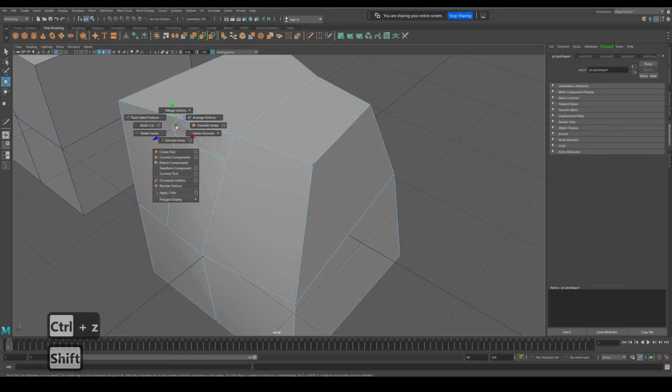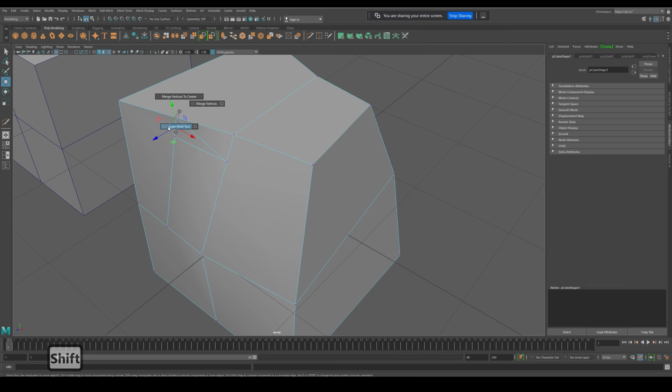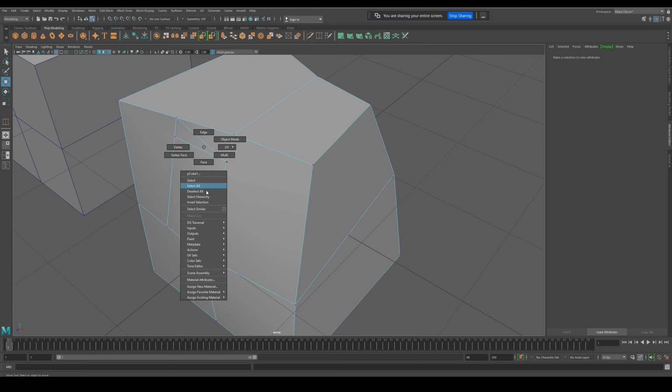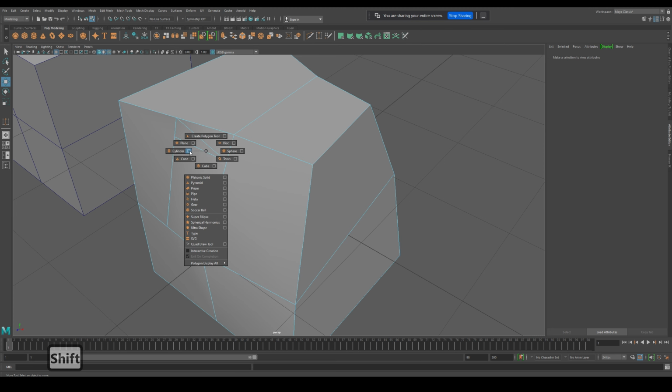So shift, where is it? Oh, you could delete, merge, and then we have some merging options. Target weld, I like target weld very much. Click and drag. Right, so for now multicut tool is the one that we care about.